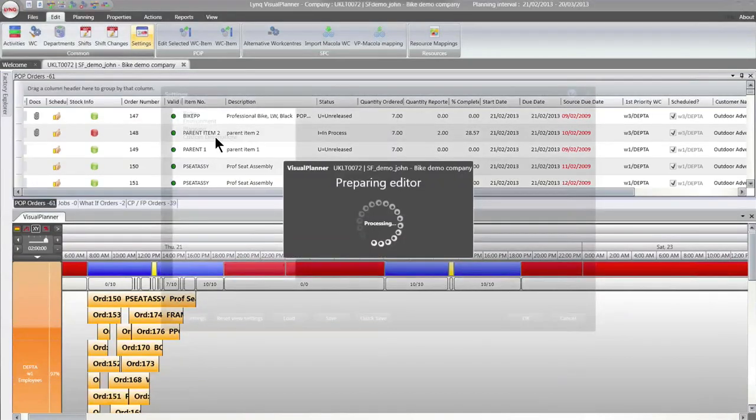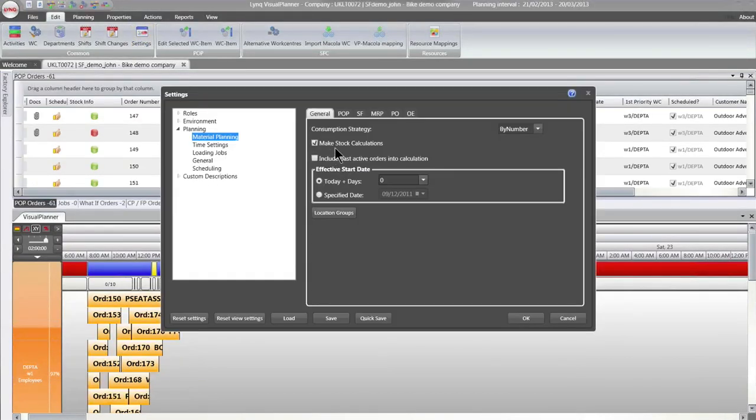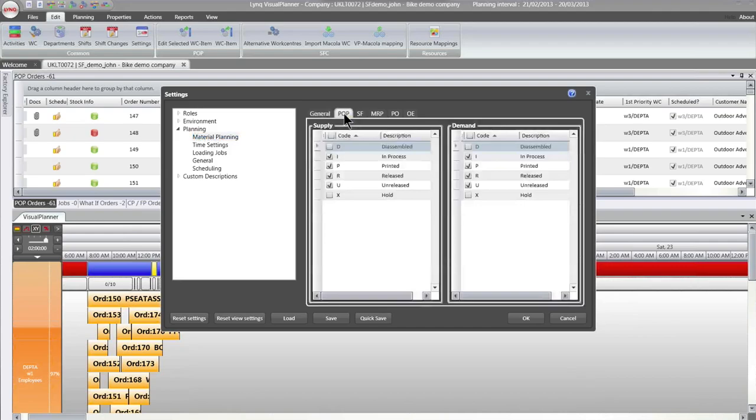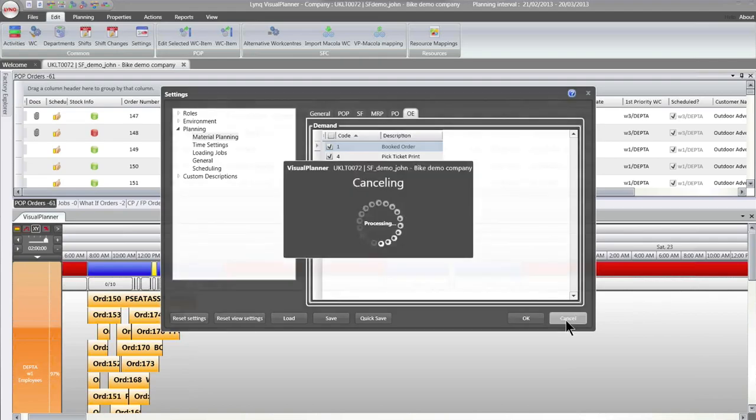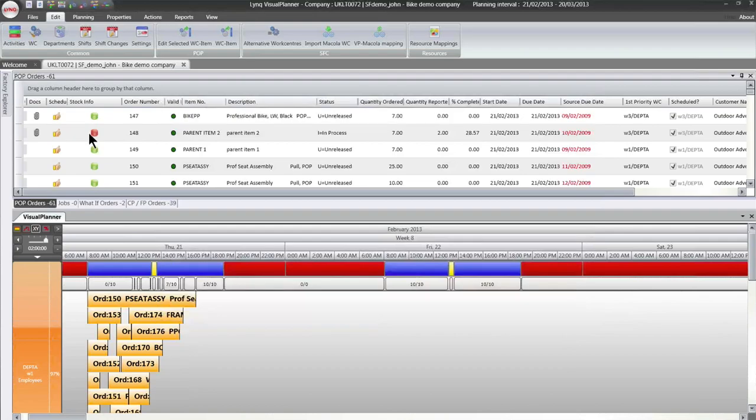Material planning. Here you've got Visual Planner making stock calculations, and for POP, we have a supply and demand side of things. So the supply side is looking at in-process, printed, released, unreleased. Demand is the same, but we're also going out and looking at any POs that are going to supply us with components and any OEs that are going to go out and demand components. Now, it's dynamically doing that based on the date that you have that scheduled on the planning board. So, are you going to have enough to produce that order?